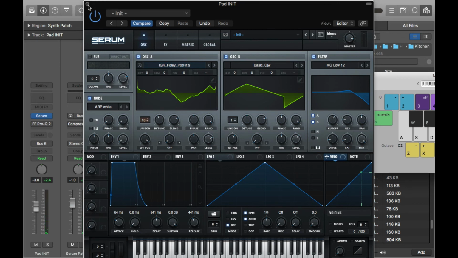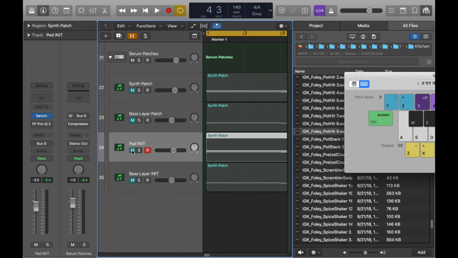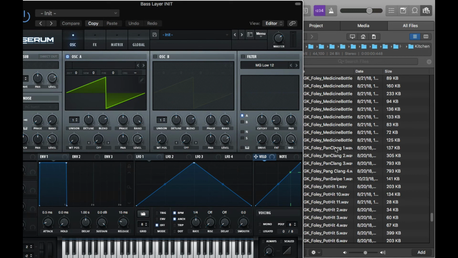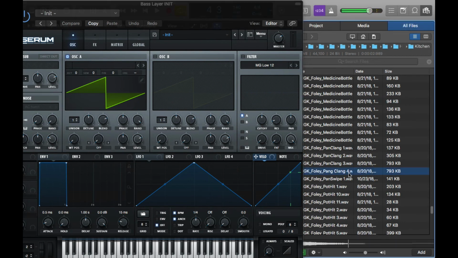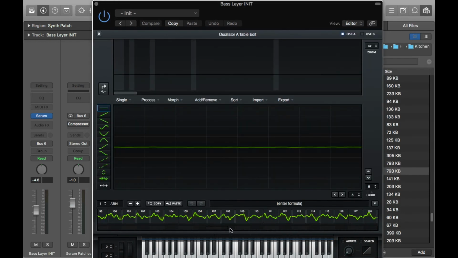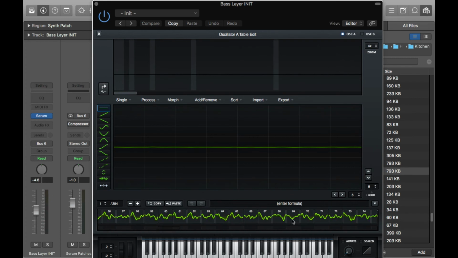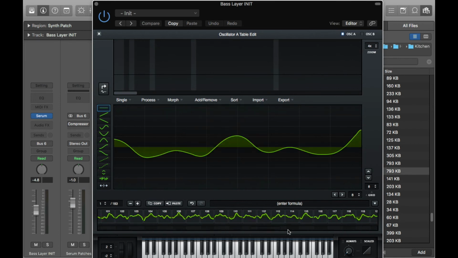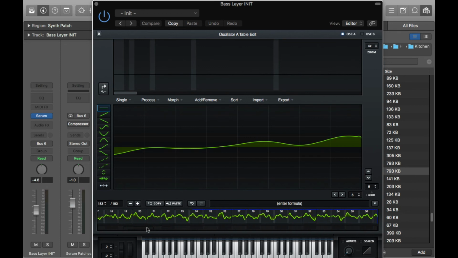Now I'm going to show you the bass sounds. We'll mute that. And then let's go to our bass layer. And I'm just going to grab another random foley sound. Let's grab that one. There we go. Just drop it in there. And that's what we have. So again, same process as before. I don't really want most of that. So let's just get rid of that right away. Remove multi-selection, and let's delete all the way up to 17.